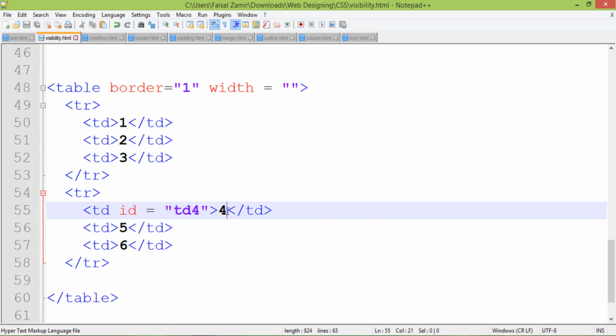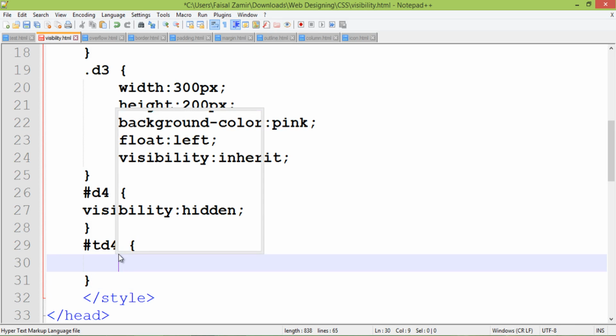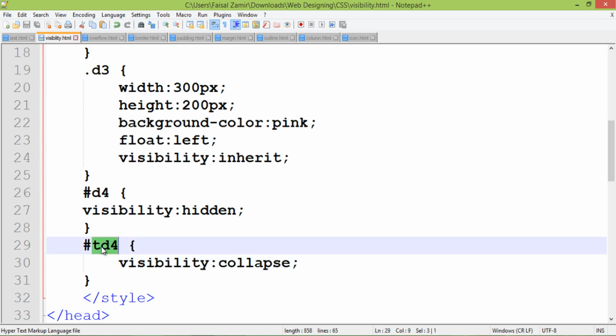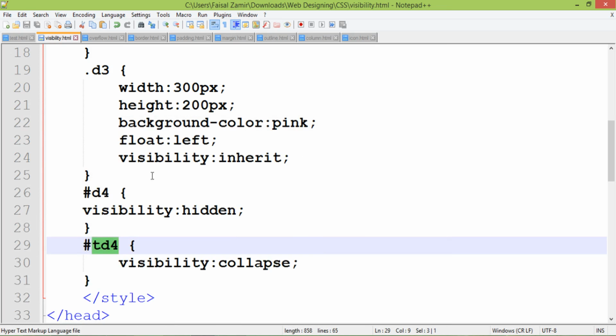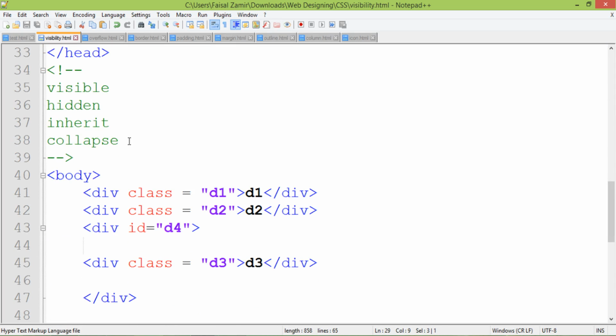I want to remove this cell. I copy and paste here, put a hash symbol, and I want to use visibility collapse. So this cell will be removed. When I refresh, you can see that this cell is removed. In this way you can work with the visibility property using these values.